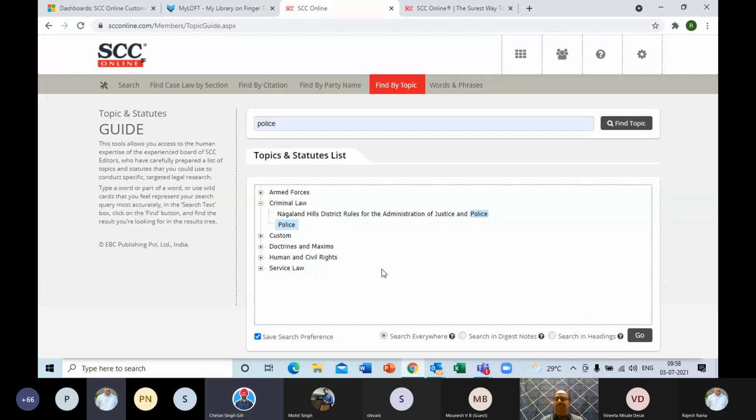It says search everywhere, search in digest notes, and search in headings. Search in headings simply means that it will search for the particular word wherever it is coming as a heading. It will be the principal heading, and then it'll only give that to you. It will not search for the word generally, only as a heading. So we'll leave this one and talk about the other two: search in digest notes and search everywhere.